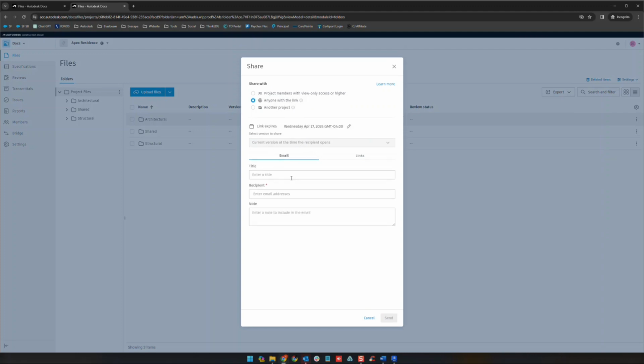So this is set to current version at time of recipient opens. What that's basically saying is that if the recipient opens this folder today when they receive it, they're going to see whatever's in it today. But if the recipient then goes back and looks in the folder with this link next week and the contents of that folder have changed, they will see the new contents of that folder. That's a really nice way for them to keep up with changes.